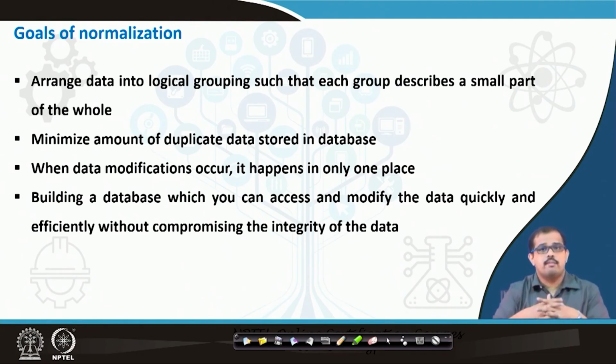So minimize the amount of duplicate or redundant data that is stored in the database. That is a major goal of any database that you may be representing. Then, when data modification occurs, it should happen in only one place. You should go into normalization such that whenever a data modification has to be done, it has to be done in only one place. So that is what you have to remember.